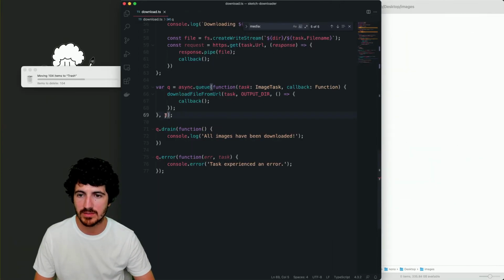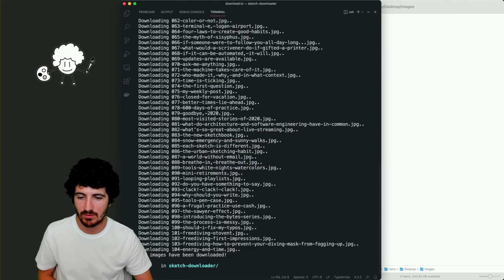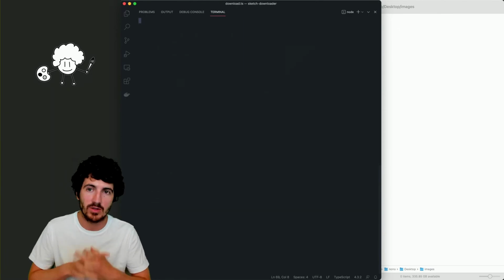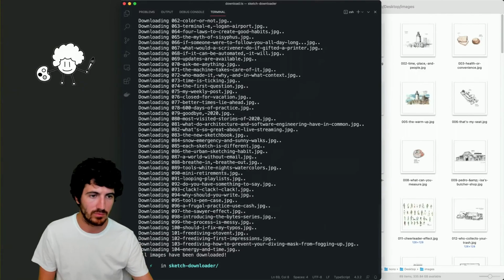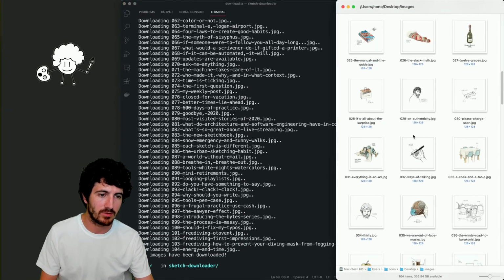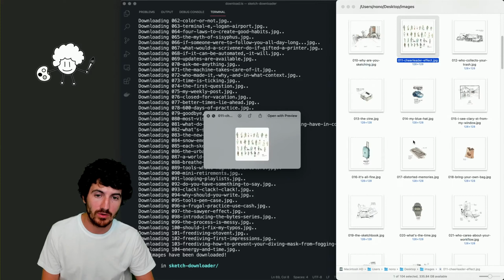And if we put, let's say, since this is really light downloads, 10 at a time, this is going to download super fast. It's just going to, boom, download. We have them here. These images are really small though, right?